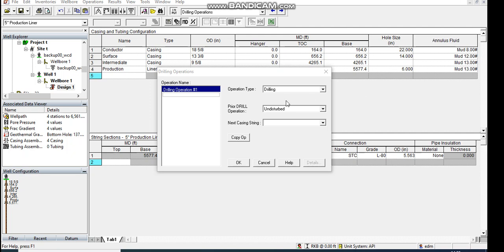So they're asking us the operation that we are undertaking. So this is operation 1, and this is drilling. So you can choose which type of casing. Are you running a casing? Is it drilling? Is it stripping? Saturating? So you choose one of them, but not both of them.